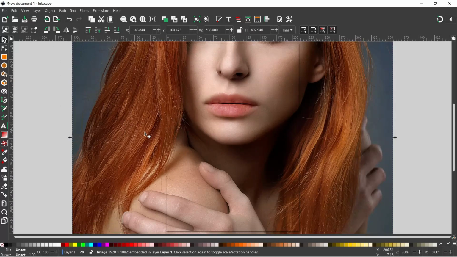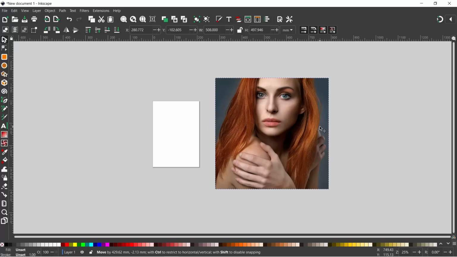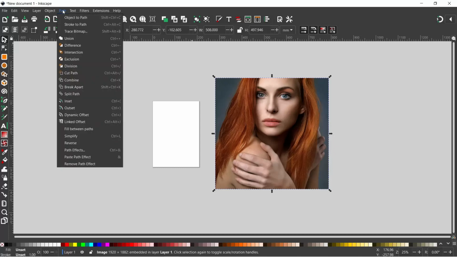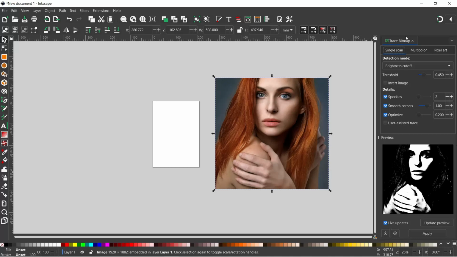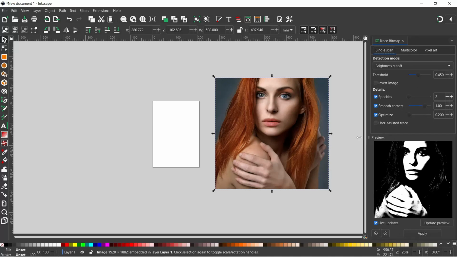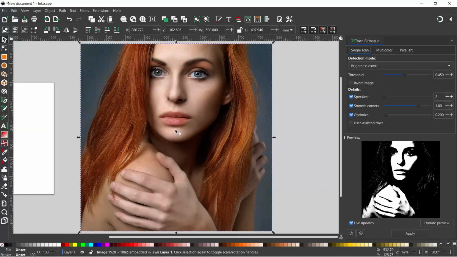So I'm going to hold down Control and roll my mouse wheel just to zoom out a little bit. We drag it off to the side so we haven't got the page showing through. So the next stage is to open up our Trace Bitmap dialog box. So if we come up to Path, we can come down to Trace Bitmap, and that opens up our dialog box on the right hand side. If we drag on these three dots, we can just make our dialog box a little bit bigger, and if we press 3 on the keyboard, it will center our selected image and make it a little bit bigger.